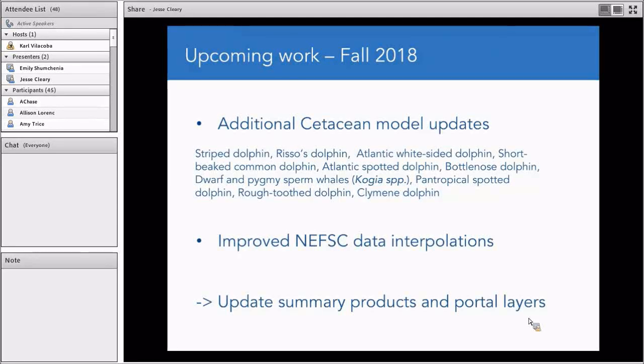Okay, I would just then mention what we're working on for this fall. We've got this version 2 information into web services, into the portals, which Karl and Emily will show you next. But we are working on additional data development over the course of the fall, and I wanted to give you just a heads up about that. We do have additional cetacean model updates that are just about ready and that we need to then bring into our summary data product creation. Here's a list of those species.